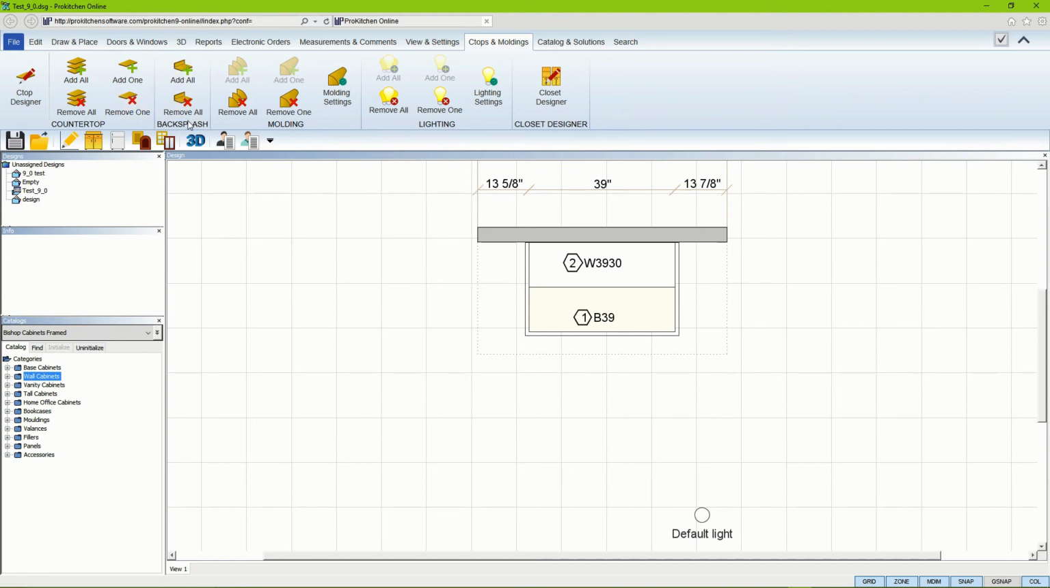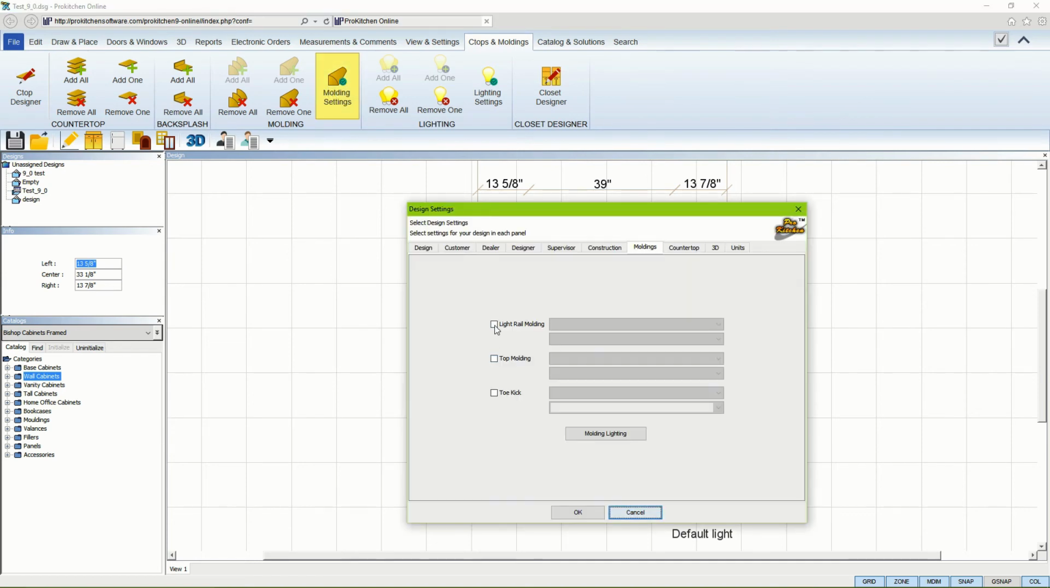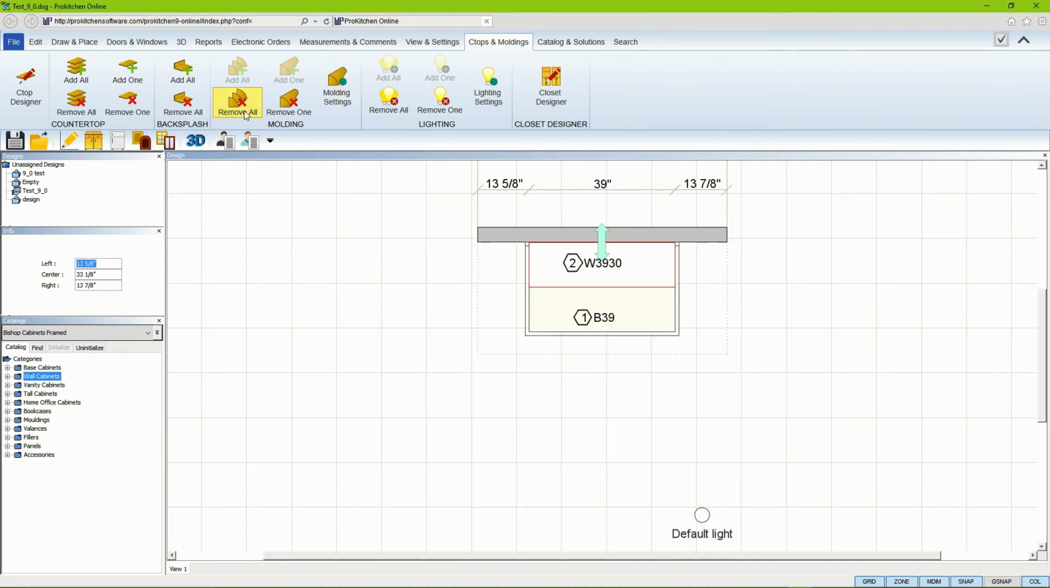The next section is Backsplash. You can add a backsplash to all your countertops or remove them all. The next section is Molding. You can add molding, light rail molding, top molding, and toe kick. Once added, you can remove them all or remove one.